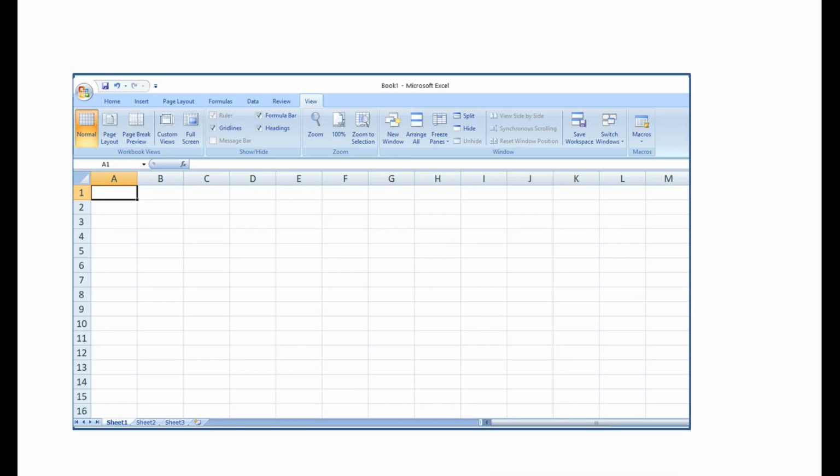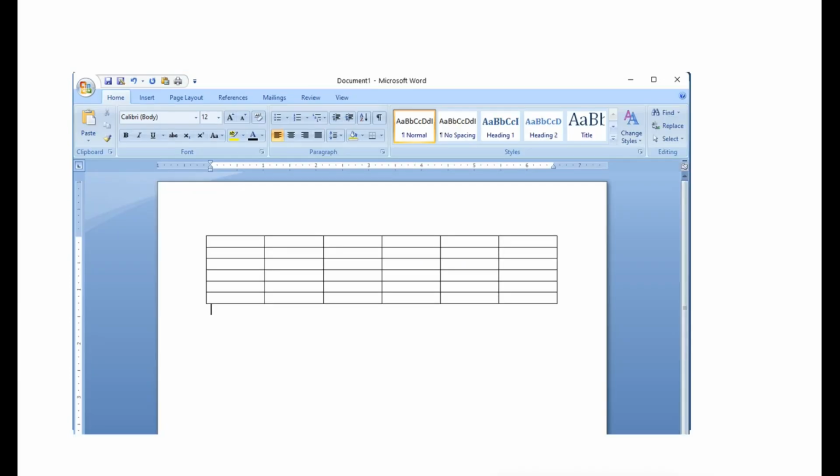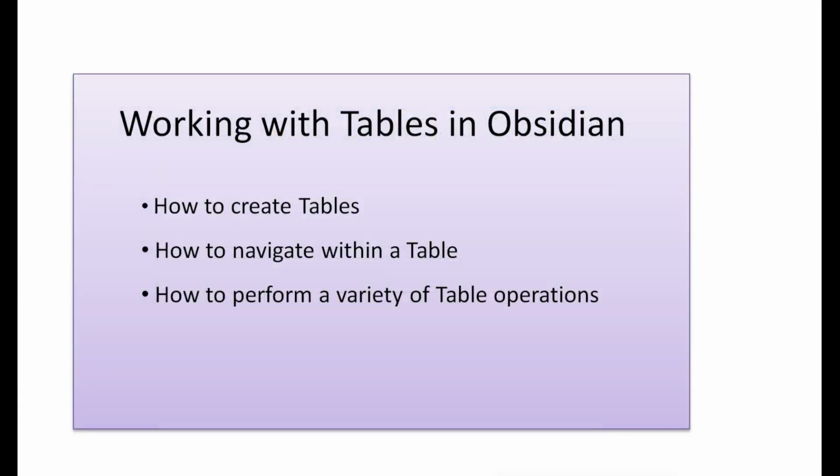Tables are one of the most useful features in any document creation software, and as such, most of these programs offer the ability to insert tables within their documents, as you see in this Microsoft Word example of a table inserted in a Word document. Thankfully, Obsidian also offers the ability to insert tables into its notes. In this video, I'm going to discuss how to create tables in Obsidian, how to navigate within a table, and how to perform a variety of table operations.